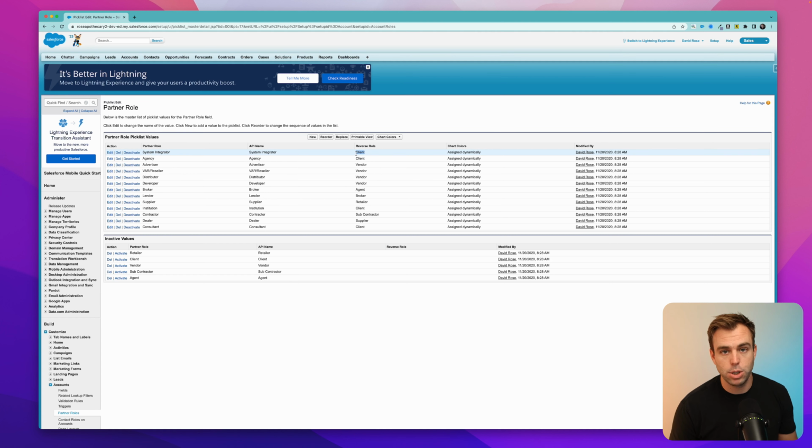In summary, if you're working in an environment where you want to keep track of how different customers or different accounts in your database are related to each other, consider using the default partner role feature within Salesforce.